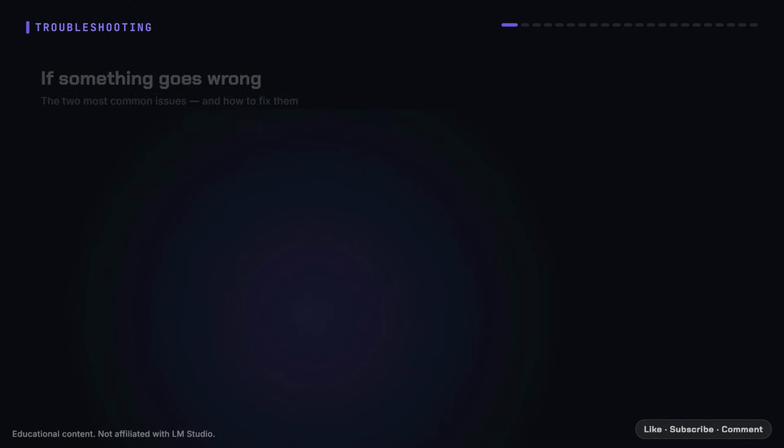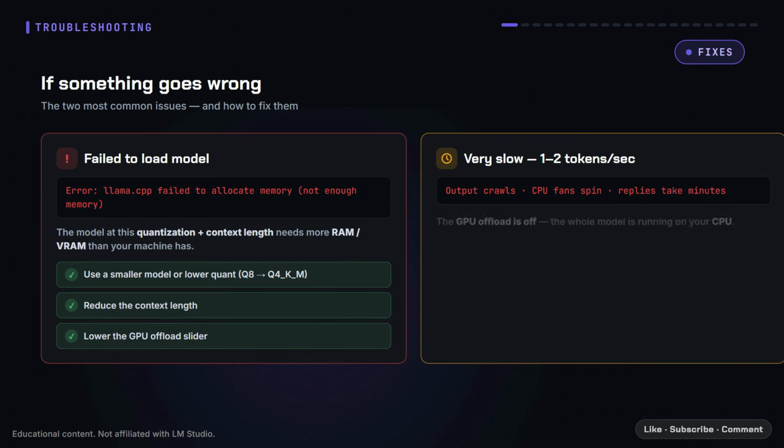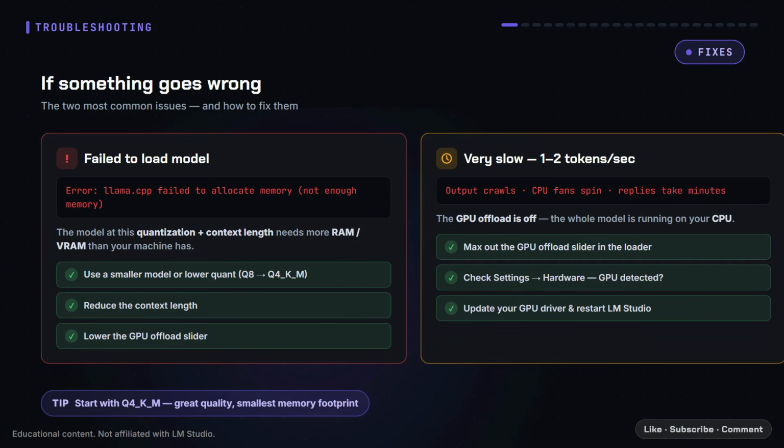If something goes wrong, here's the fix. Can't load the model? It's too big for your memory. Use a smaller model or a lower quantization. And if it's very slow, the GPU offload is off. Max out the slider or check your hardware settings. A quick fix for both. Start with Q4_K_M. And that's it.